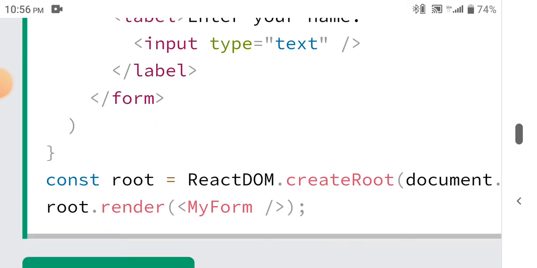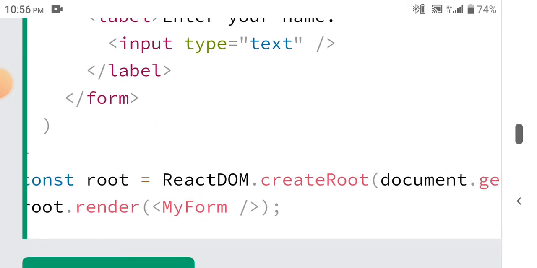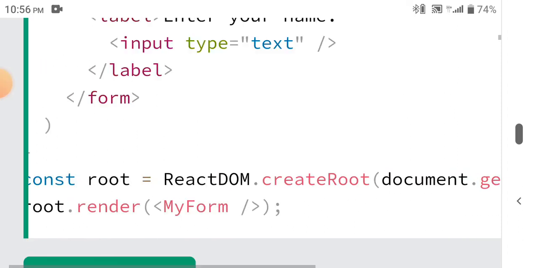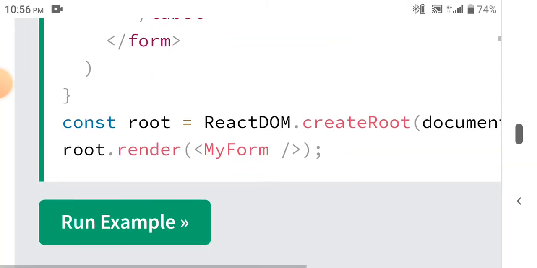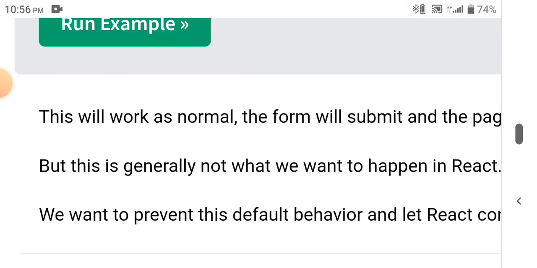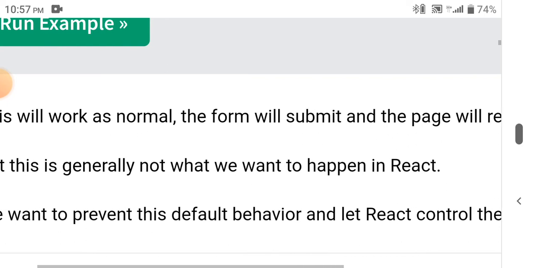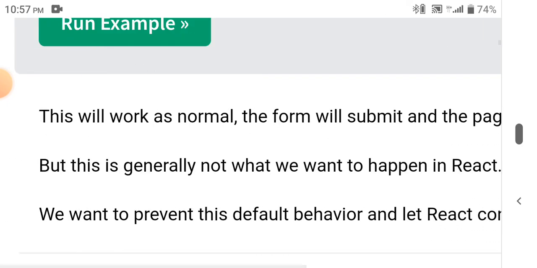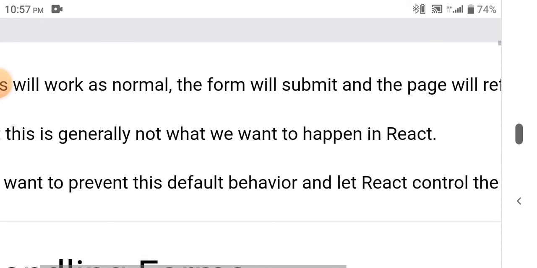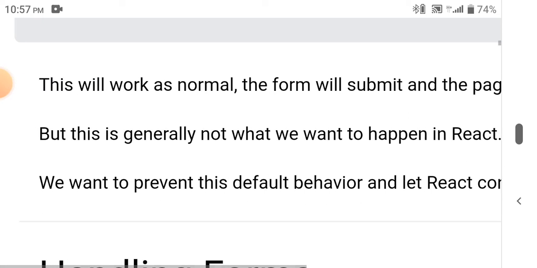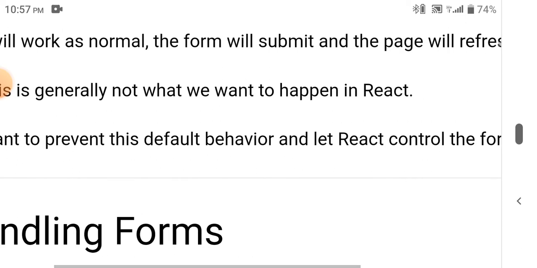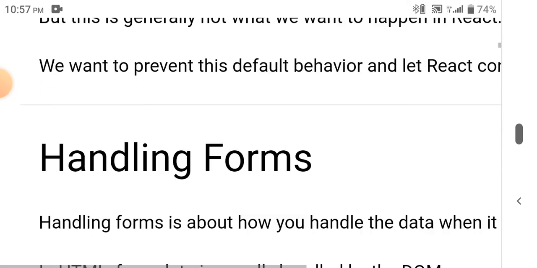So const root = ReactDOM.createRoot(document.getElementById('root')); root.render(<MyForm />). Okay, this will work as normal. The form will submit and the page will refresh, but this is generally not what we want to happen in React. We want to prevent this default behavior and let React control the form.